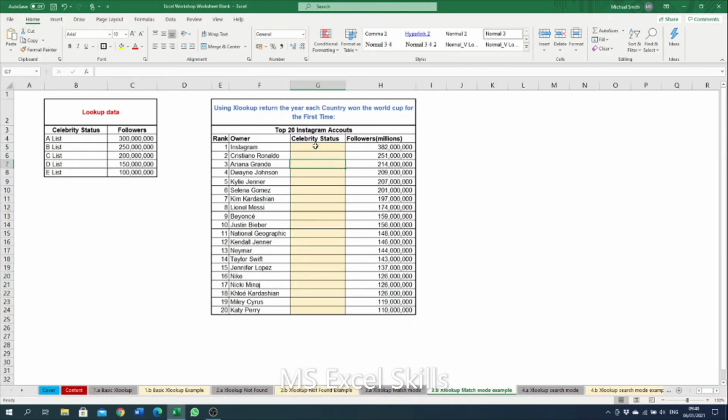So again, we're going to look at an example here. We have Instagram accounts here and we have the number of followers that the Instagram accounts have.